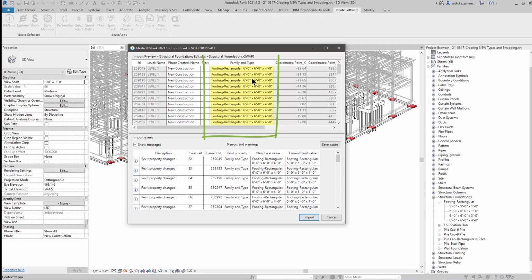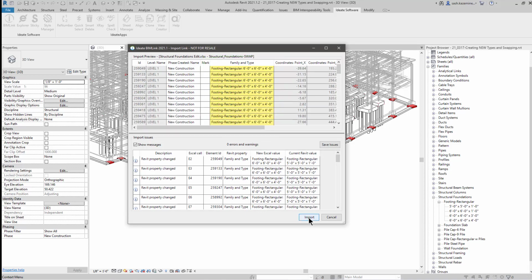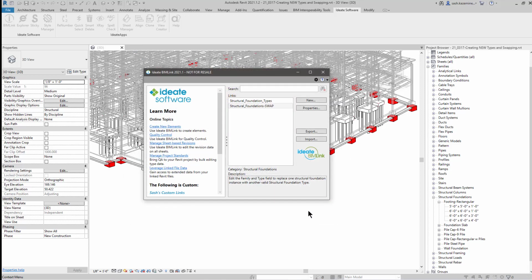You can see the list of the family and types, and in this case all of them have been swapped out. And keep an eye out over here when I hit the Import button. You can now see that all of the structural foundation rectangular footings have been swapped out. It's important to note that while I'm demoing this process for structural footings, this process actually works for many other categories within the Revit model.